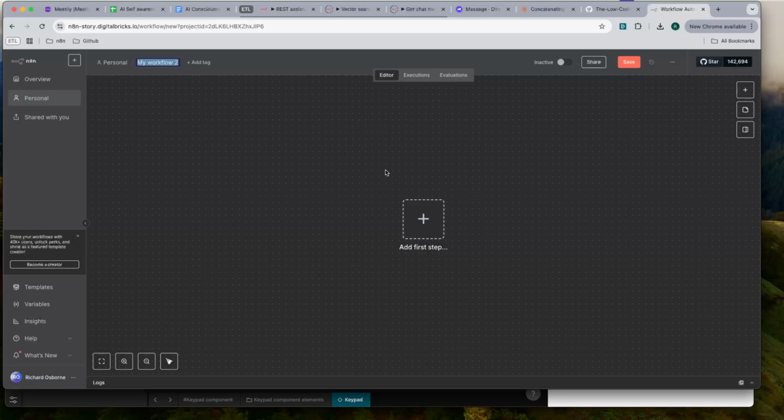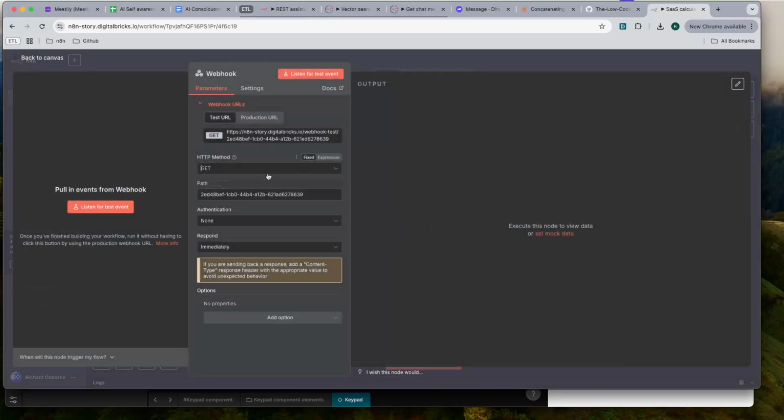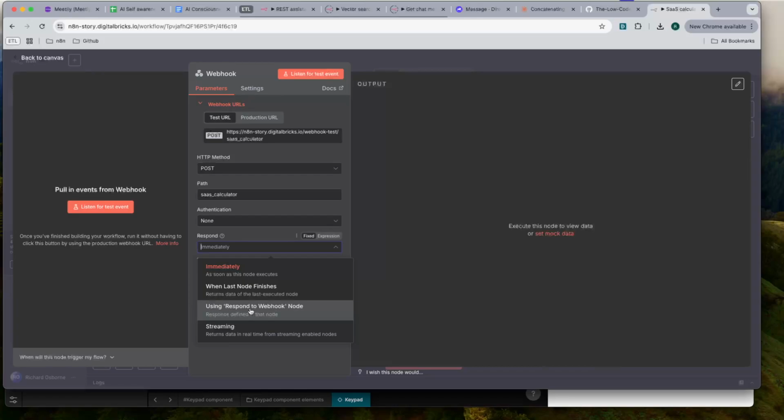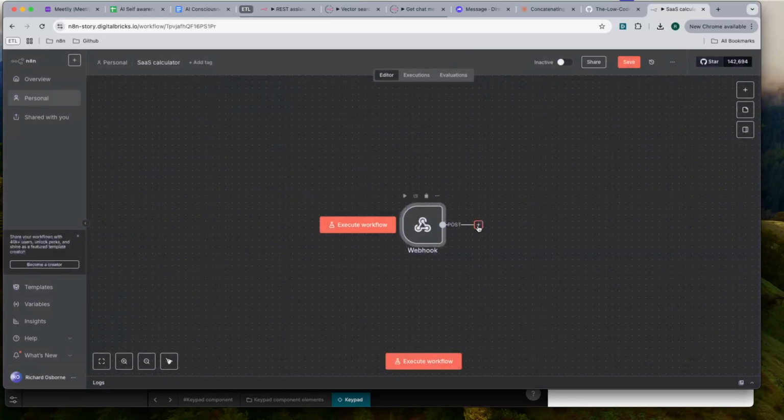So we're going to say SaaS calculator workflow. And we're going to have a webhook. It's going to be a post request. It's going to be called SaaS_calculator. Why do I like underscores for URLs? I don't know, I just prefer it. It's going to respond when the last node finishes. We don't need a response to webhook node because we can just get the output to be the first thing that comes back. Super easy.